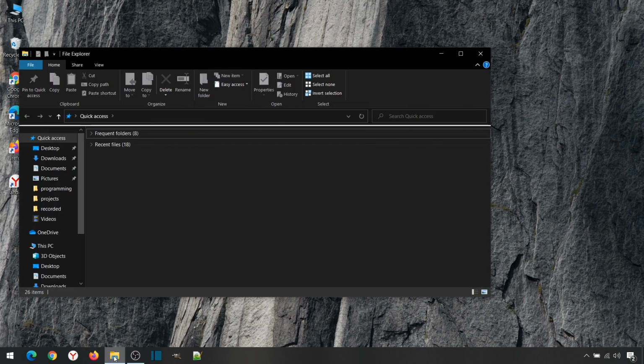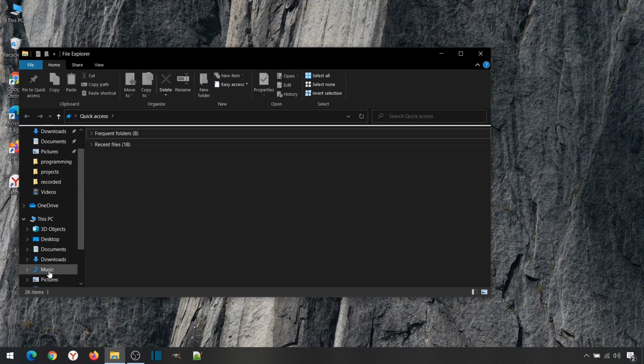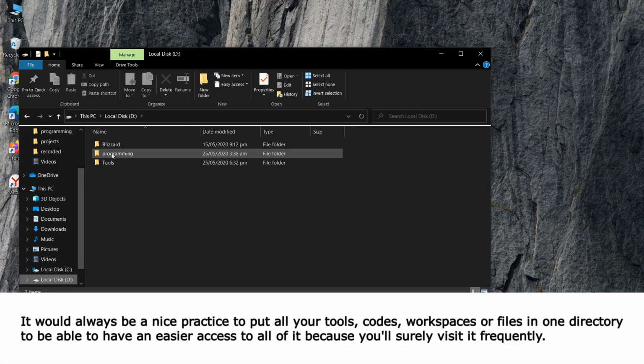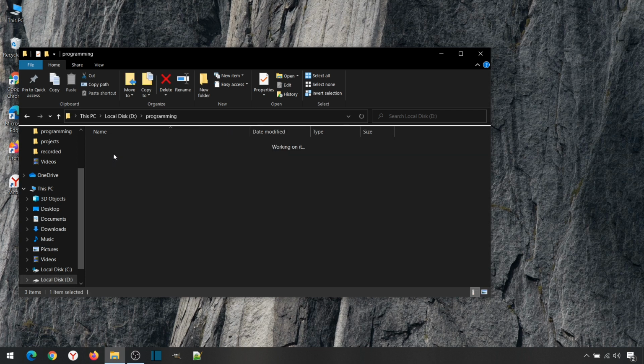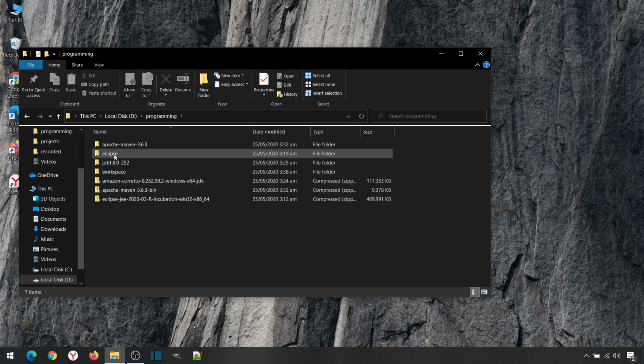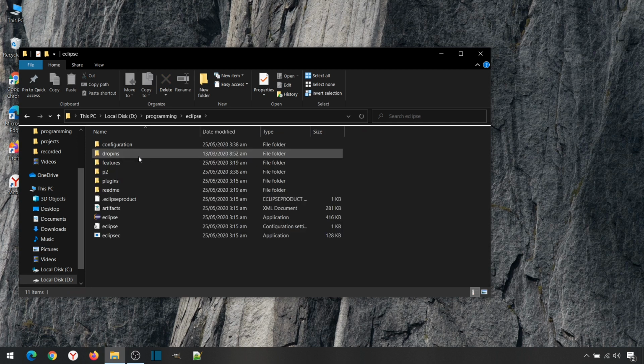I already downloaded and installed my Eclipse properly, and as I mentioned before, I put all of it in this programming folder, which is right after the D drive. If your machine doesn't have a drive D, of course it's always okay to put it in drive C, but it's your preference. So here it is, here is my Eclipse. Let's open it up.